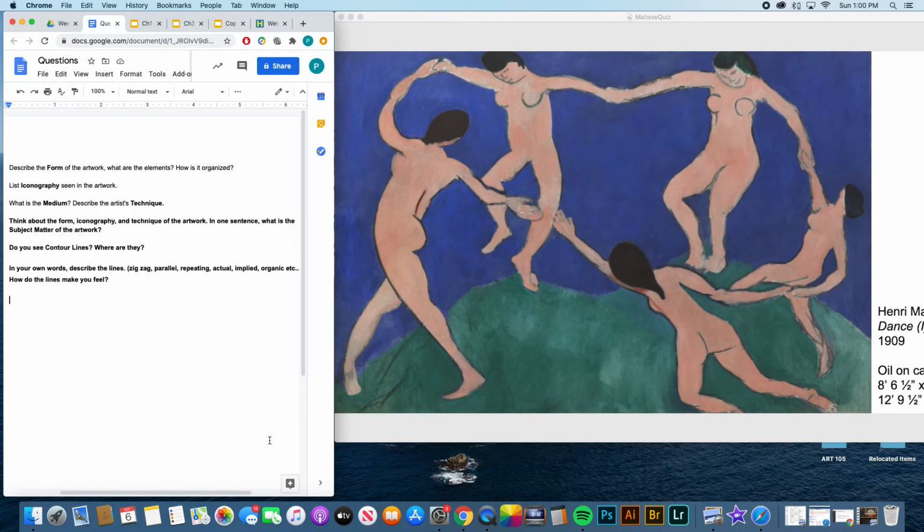So we see five women holding hands. We have blue on the top, we have green on the bottom. Iconography we see in the work. Well, I would suggest that the blue represents something like sky and the green represents something like earth, though that is a little bit unclear. We have the women, like I said, holding hands, and they are going in a circle, perhaps dancing, which is common in different folk dances or celebration dances.